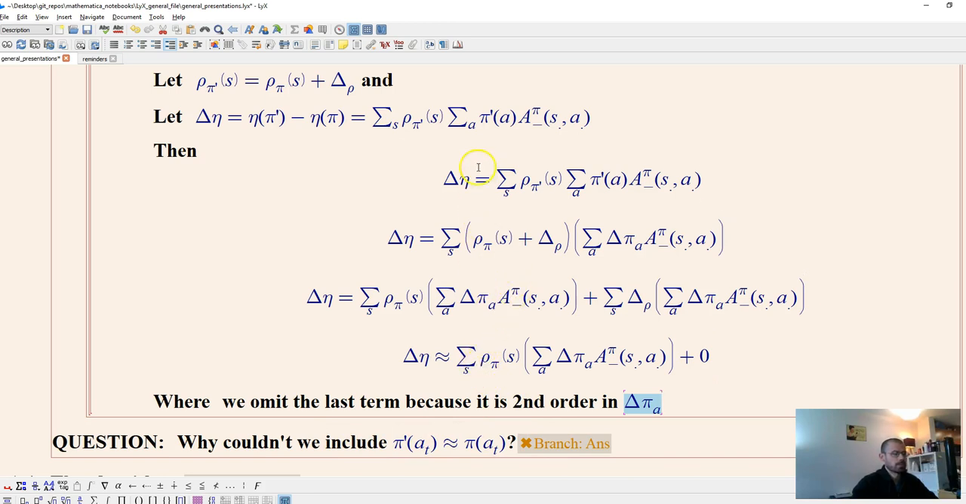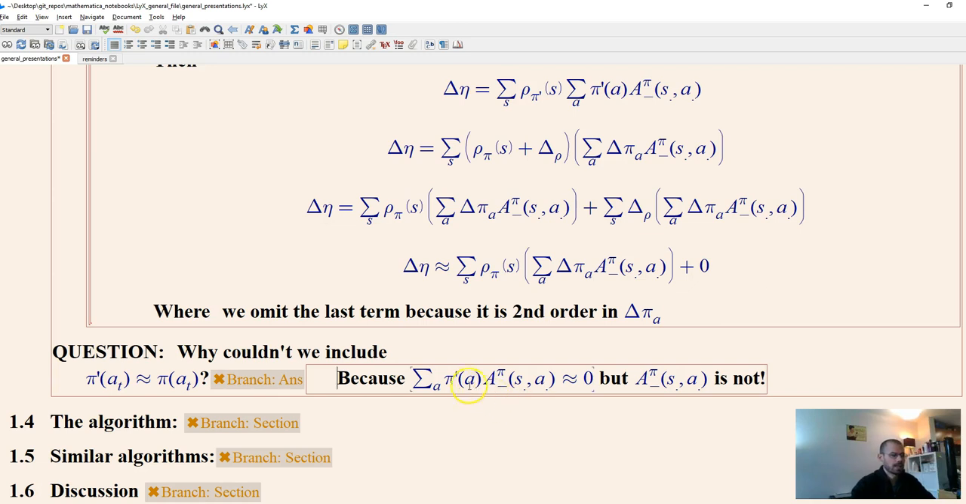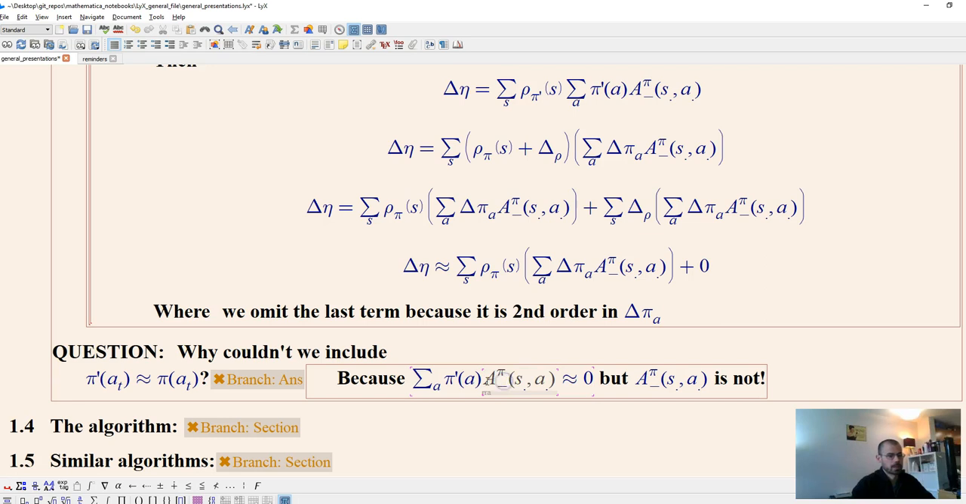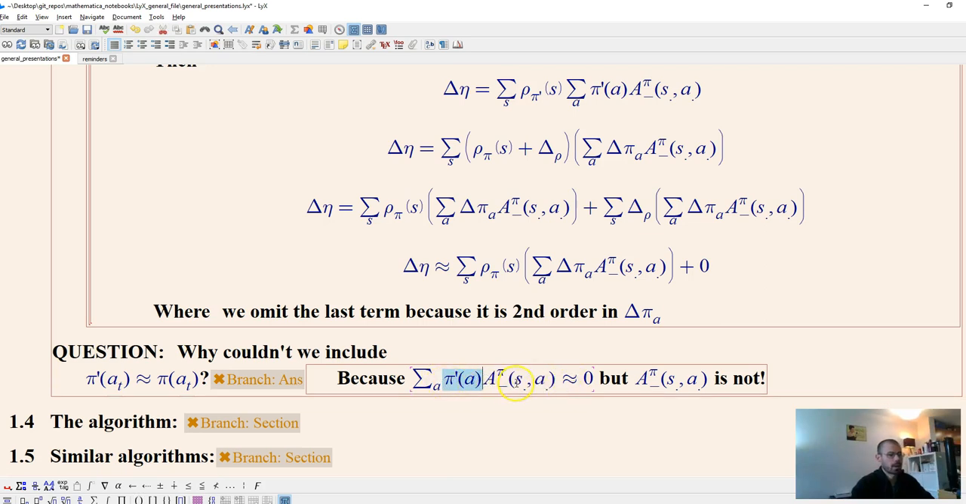So here we've replaced this rho pi prime with rho pi, and that was approximately correct. Why couldn't we change this with just pi? Well, pause it and think about that. So the answer is, the sum over all of these is approximately 0, because the sum over all the actions of the advantages is 0, and this is approximately the same. So that's why that's approximately 0.